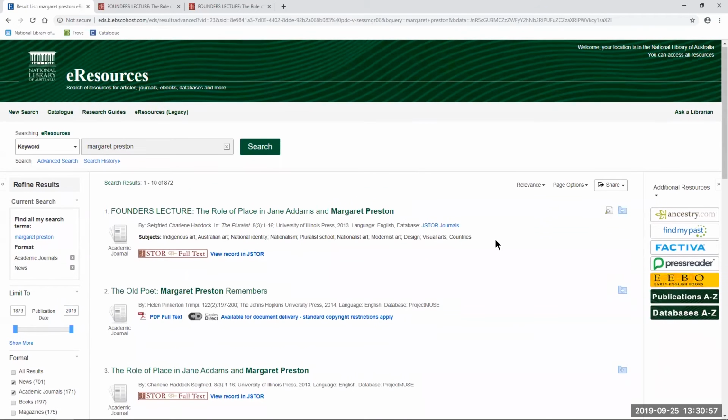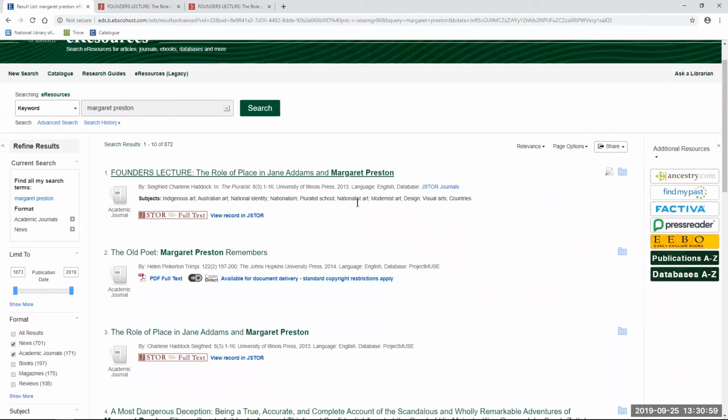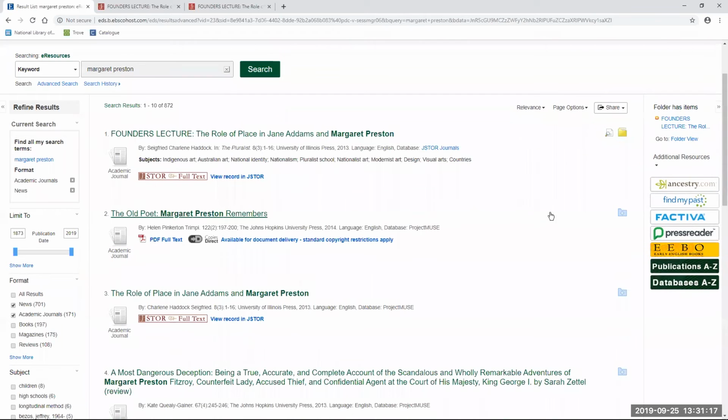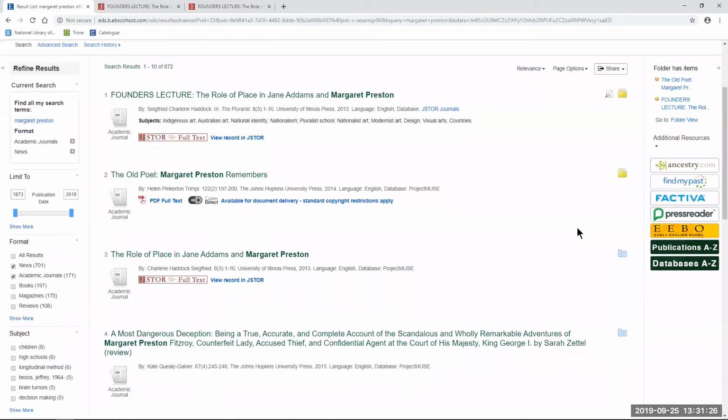So I opened this one previously as an example. I liked the look of it. I want to add it to this little group. So I head over here and I click this little manila folder with a plus on it. And you'll see that's now changed to a full folder. I can see that this second result is full text. So I'll click on the folder over here. I want to read it as well. And I might save the third one too.